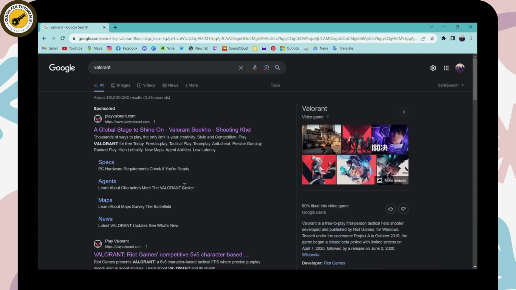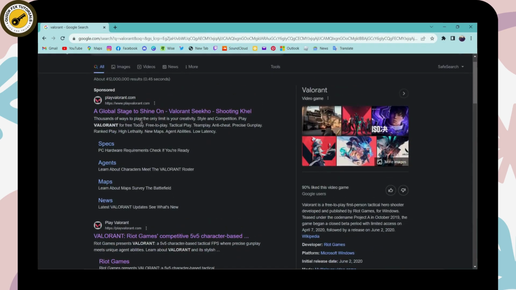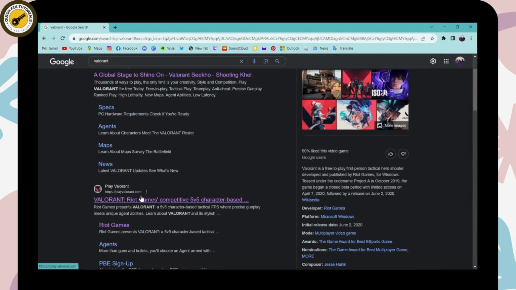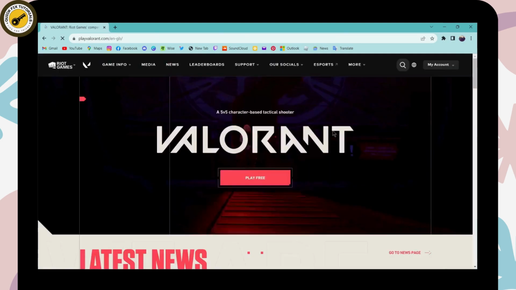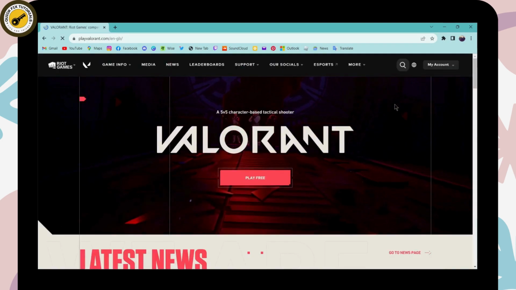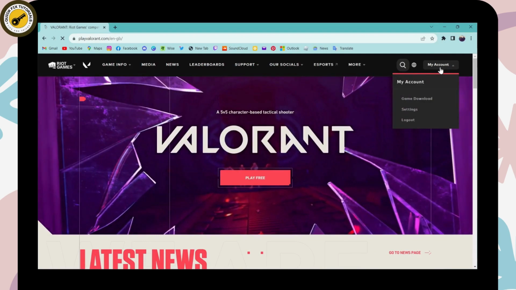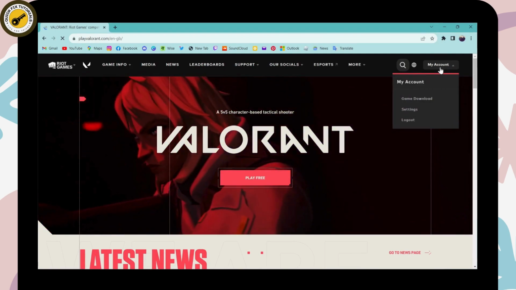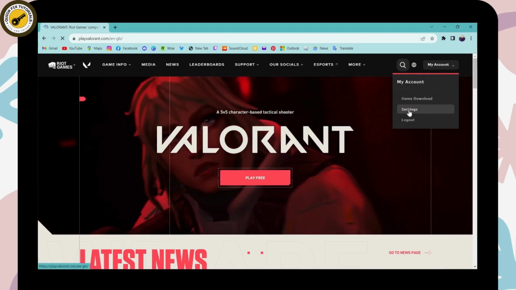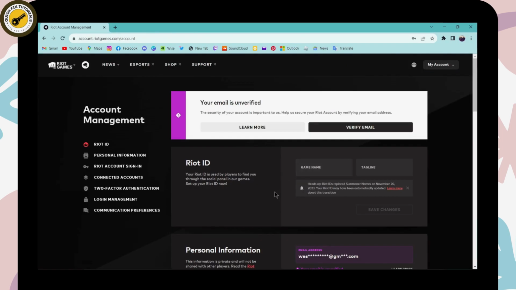And after searching here, you can simply go for this search which says playvalorant.com, and now make sure to log into your account. Now what you can do is here you will have my account on the upper right. You can go for settings, click on that, and here if you have already entered your password, then it will automatically log you in. But if you have not entered it, then you need to enter the password first, and then it will take you to this page.